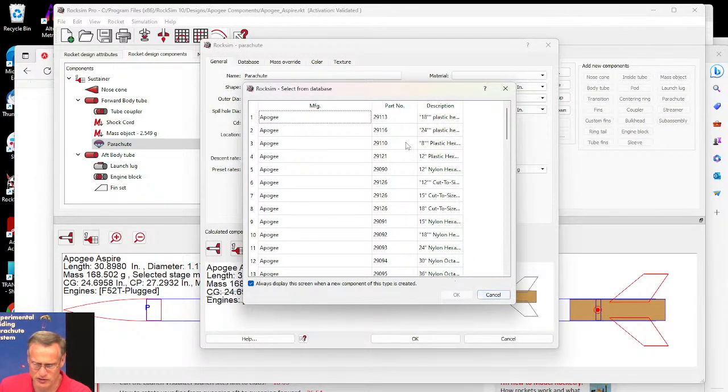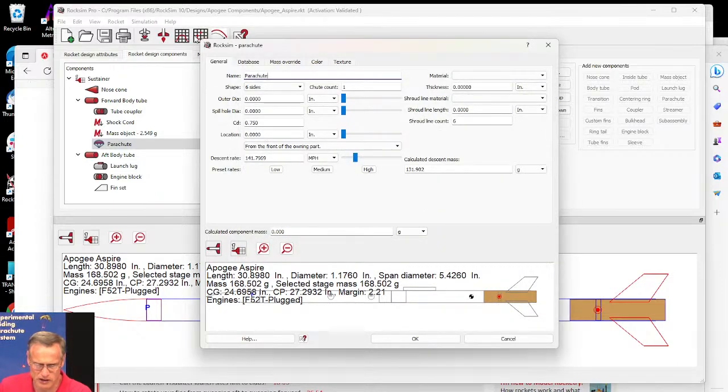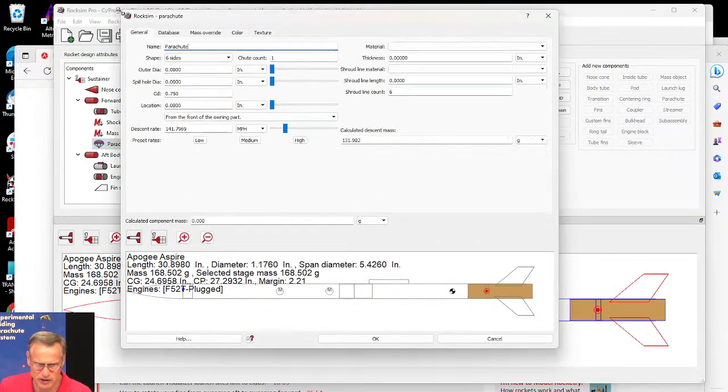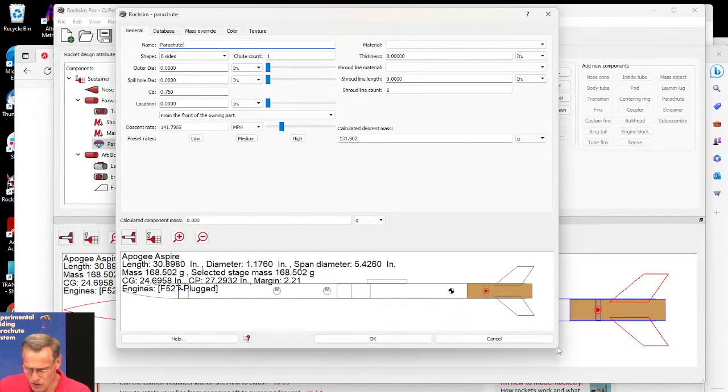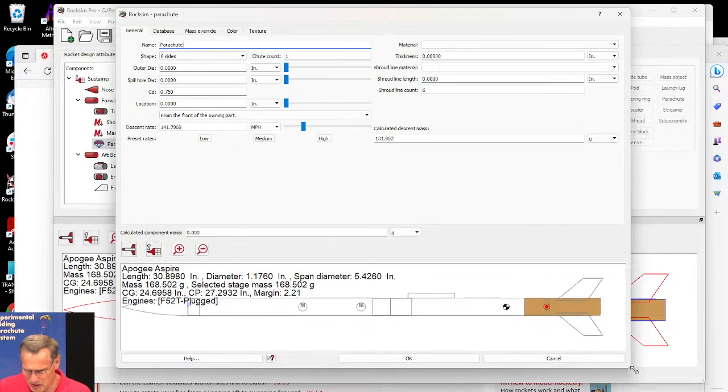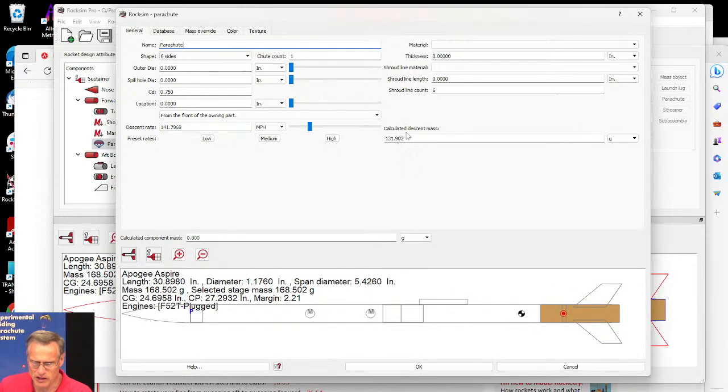I'm going to cancel out of the database, and create it on the fly so you can see what's going on here. Alright, so right now, let me make this bigger. It's showing me the calculated descent mass of this rocket is 131.902 grams. You can see my units over here. But if I come down here to the rocket, it shows 168 grams.